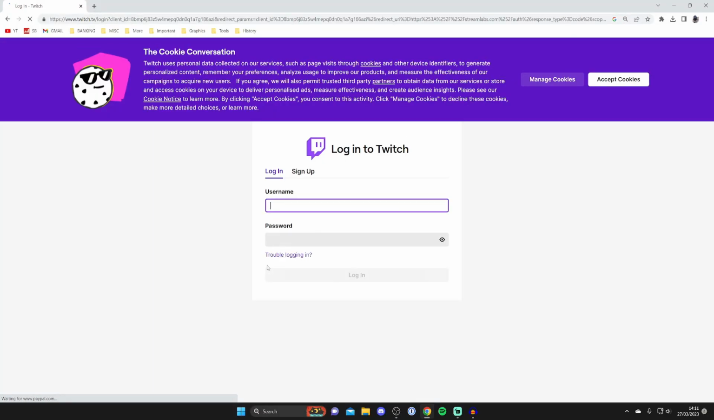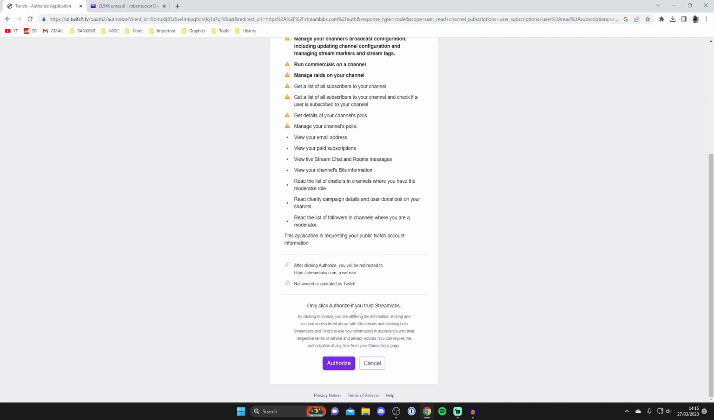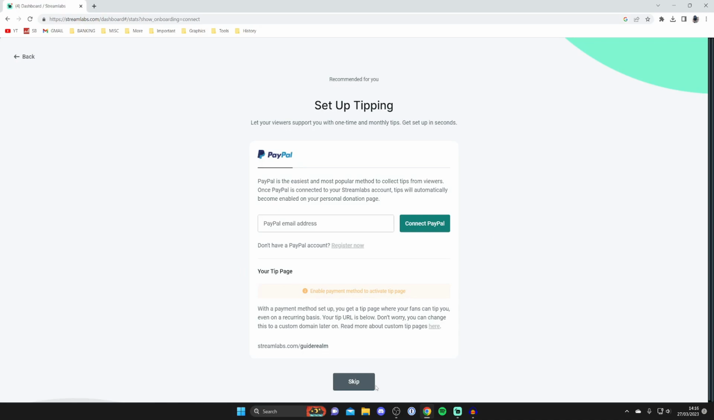When you press connect, you then just need to log into Twitch just like so. And then you'll need to authorize Streamlabs for access to your account. So if you trust them, press authorize just like so. And here we are. Then you'll be taken back to the Streamlabs dashboard just like this. You can connect more if you like, but for me, I'm just going to connect more later. And you need to do things like setting up your tipping.